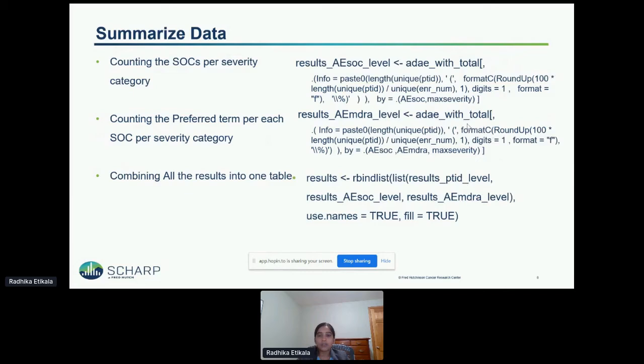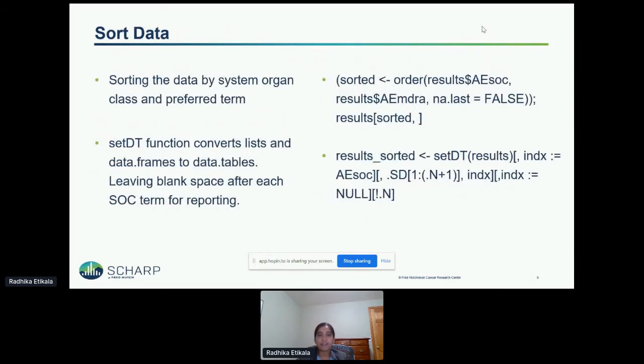So these three chunks of code are similar. The only difference you can see is the by variable, what you are summarizing the data by. And I have used the round up function to round the percentages, which I was proud of. And then I'm combining all these three results together by using the rbindlist function. And then after getting all the counts into one data set, I'm sorting the data by SOC and preferred term.